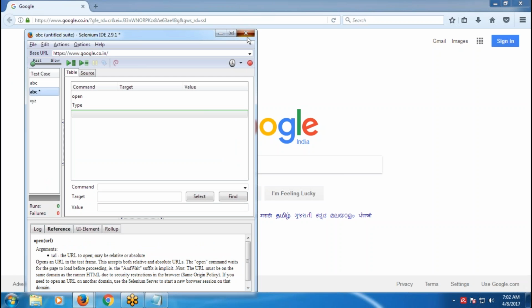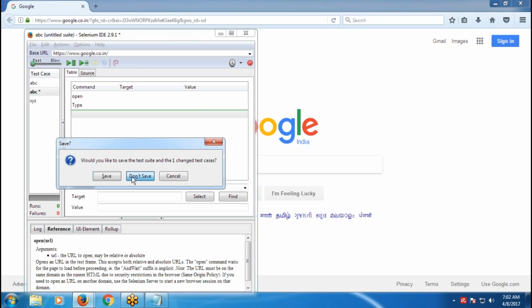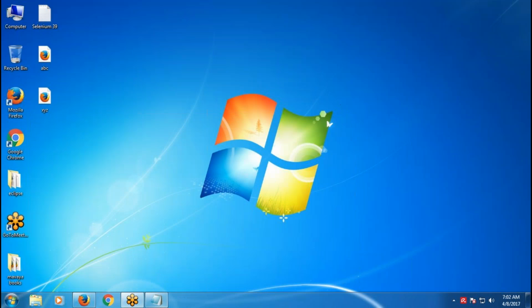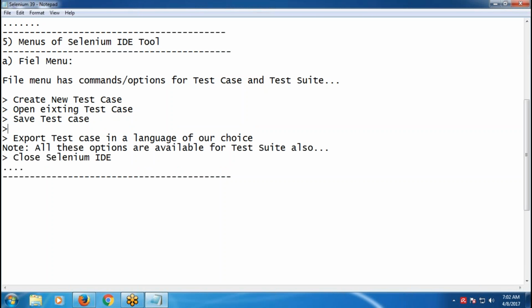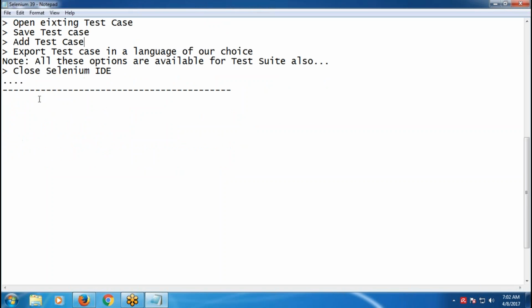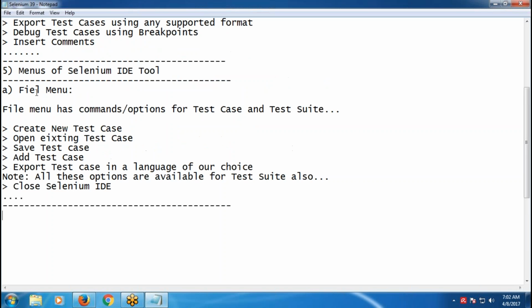Any confusion, Preeti? No, sir. Okay, just observe. I forgot that one. Save test case. Next, add test case. Okay, these are the important features.